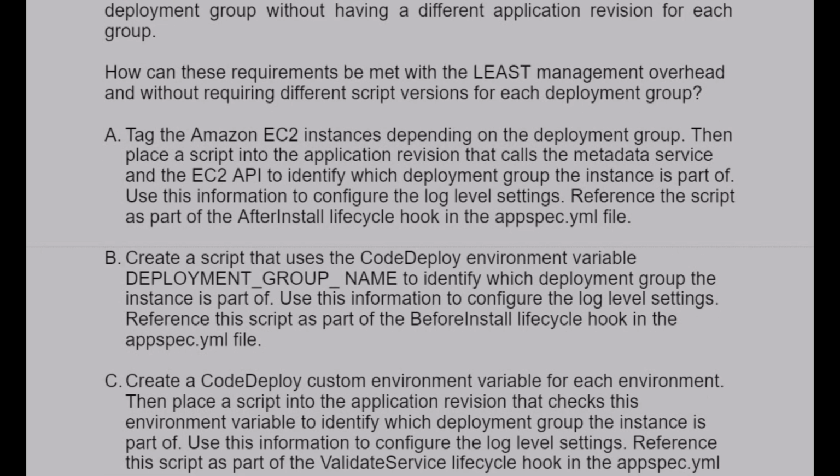Option A, tag the Amazon EC2 instances depending on the deployment group. Then place a script into the application revision that calls the metadata service and the EC2 API to identify which deployment group the instance is part of. Use this information to configure the log level settings. Reference the script as part of the after install lifecycle hook in the appspec.yml file.